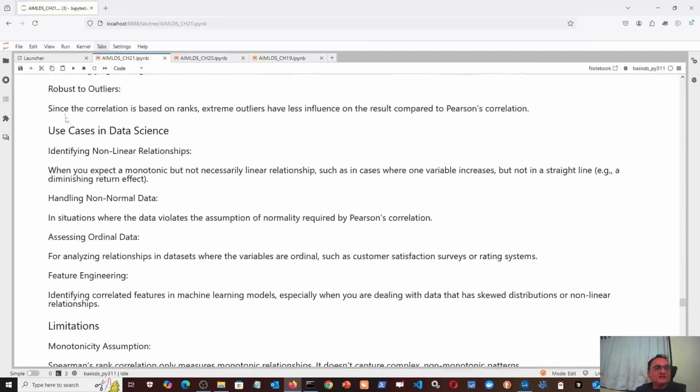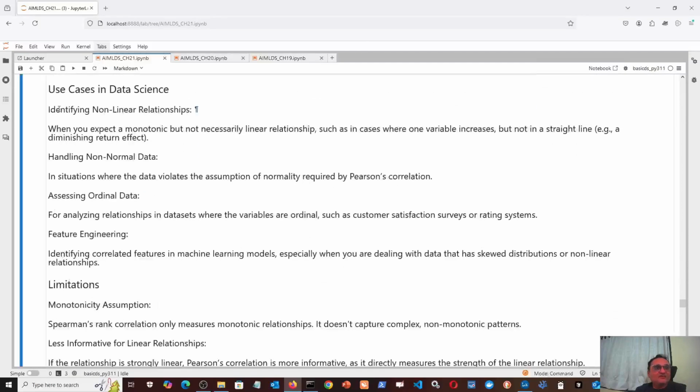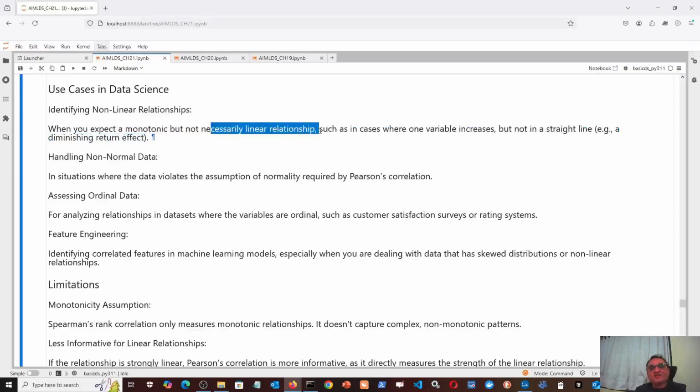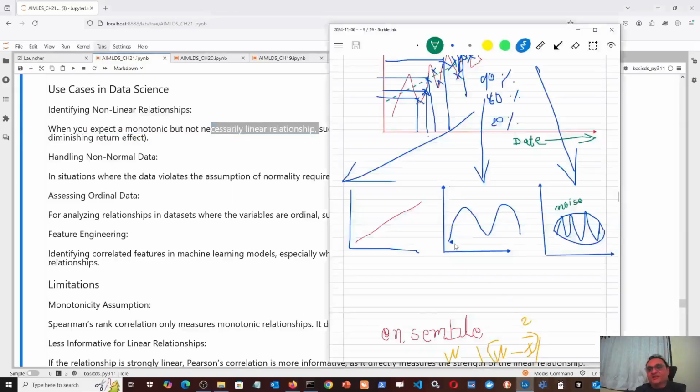So we saw what the strengths and limitations are. What are the use cases for Spearman correlation? Whenever you find that the function is monotonic but not linear, in that case you can use this Spearman correlation coefficient. For example, this kind of function.